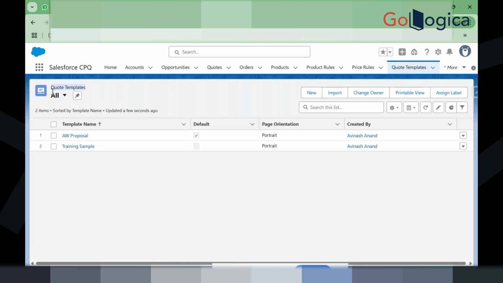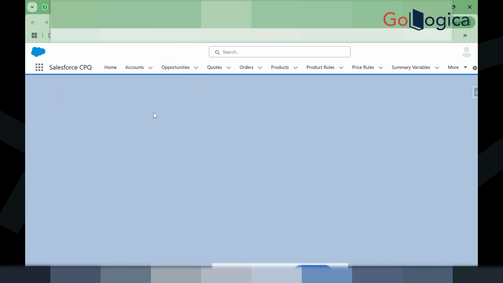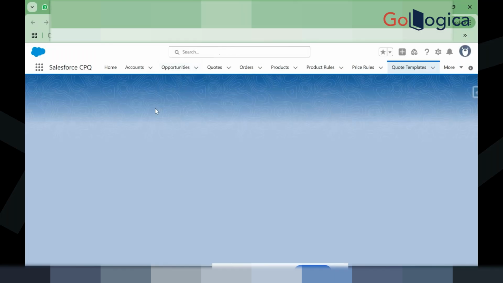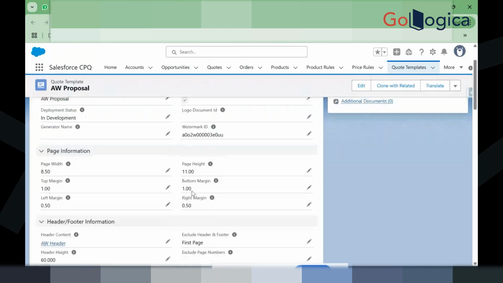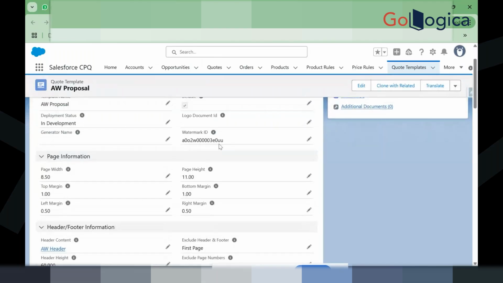So how will you create that? Let's open one. I will make you understand how you create that. This is like if you have any watermark ID, you can create that. Otherwise, you don't need any watermark.